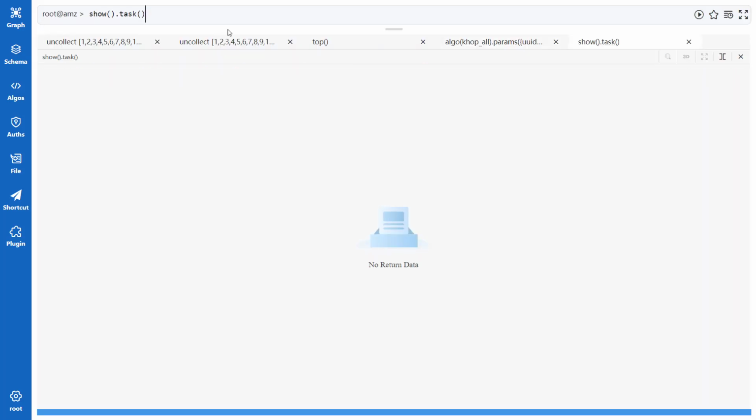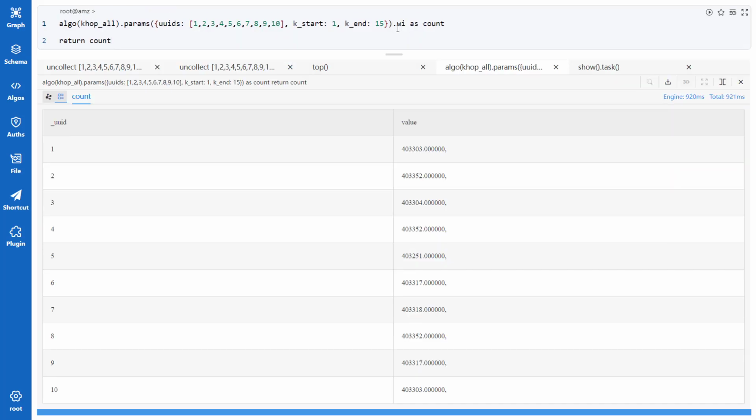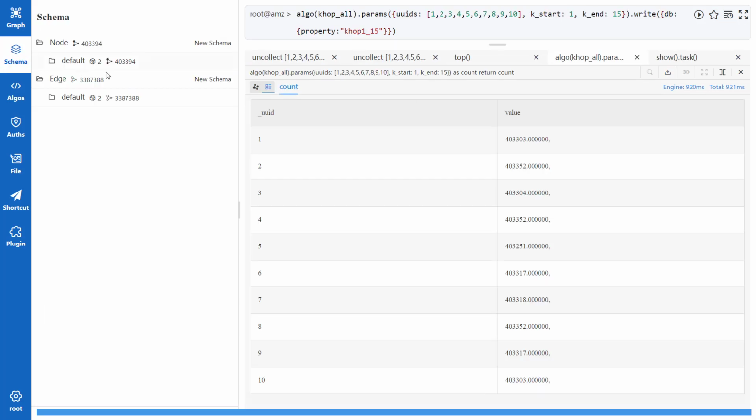Now modify this algorithm to write back the result to a node property called khop115. Also delete the return clause, since a writeback operation will not return any calculation result. Check in the property list. After we run this algorithm, a new property should be created.